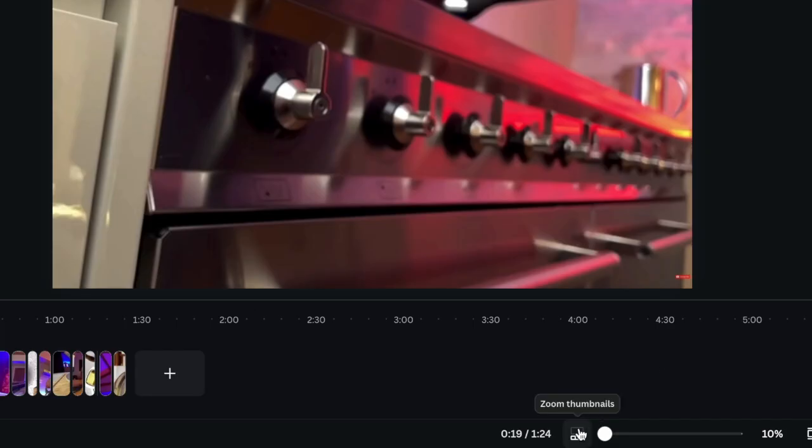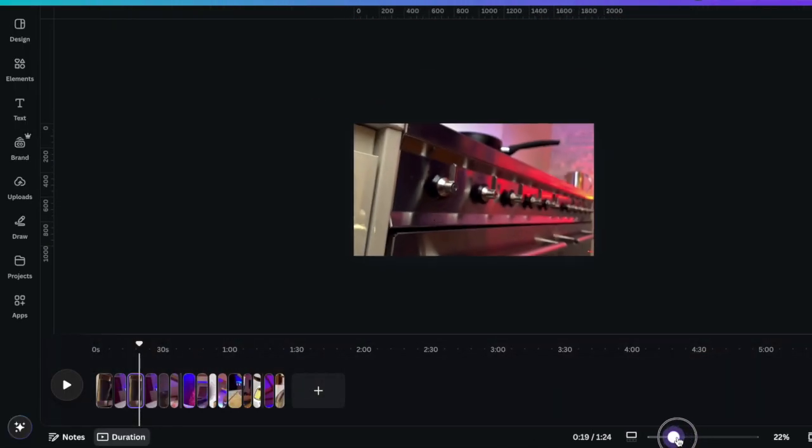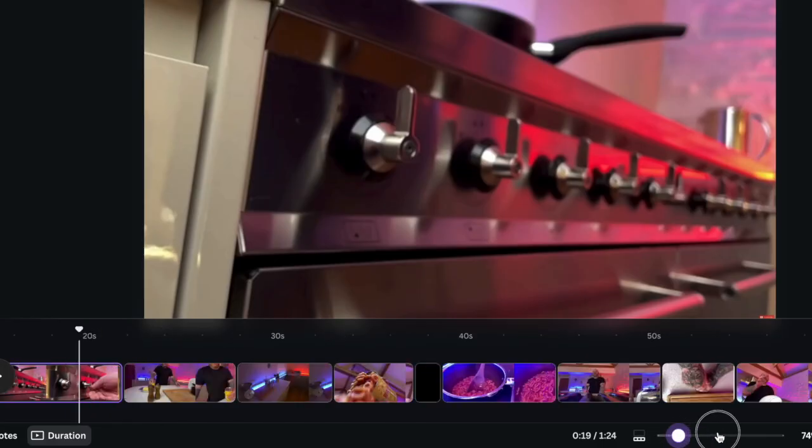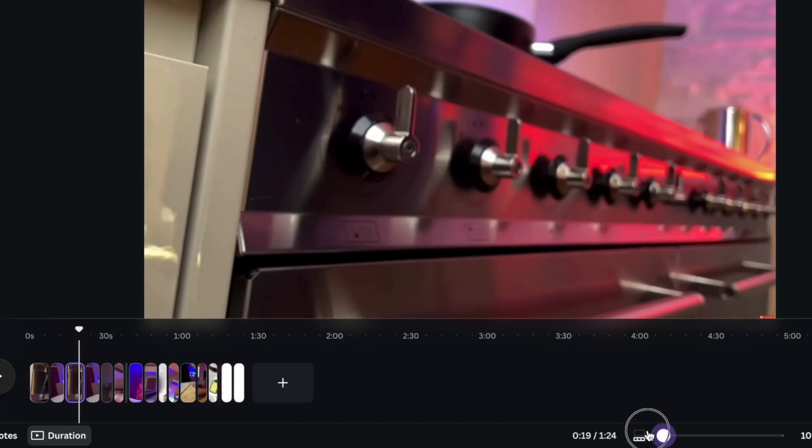It's all about this slider at the bottom. Make sure you're on Zoom thumbnails. If you're on Zoom page, the only thing you're going to change is the size of your playback window. But if you click this until it says Zoom thumbnails and you play with your slider, all we got to do is put the scenes in order first, right? So we want to start with the countertop.